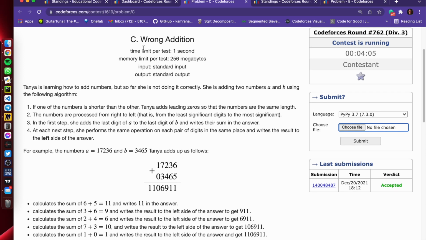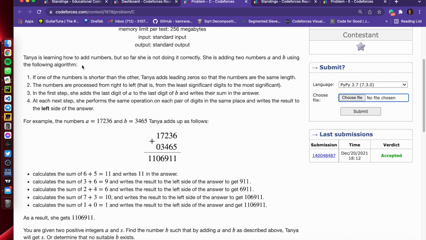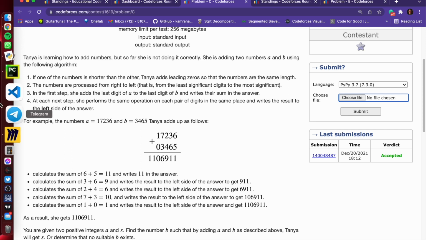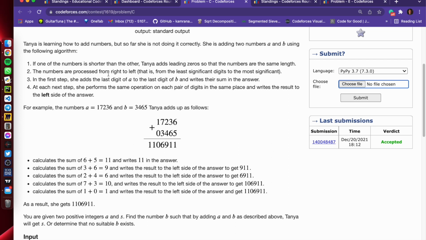Okay, the third problem, Wrong Addition. Let's go to the problem statement directly. Tanya is learning how to add numbers, but so far she is not doing it correctly. She is adding two numbers A and B using the following algorithm. Okay, let's understand the algorithm. If one of the numbers is shorter than the other, Tanya adds leading zeros so that the numbers are of the same length. Then the numbers are processed from right to left.